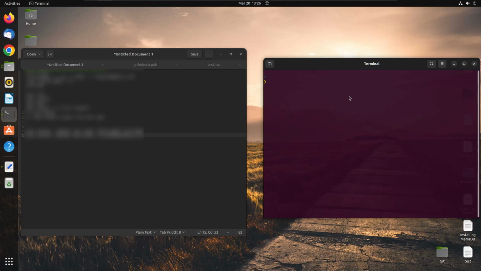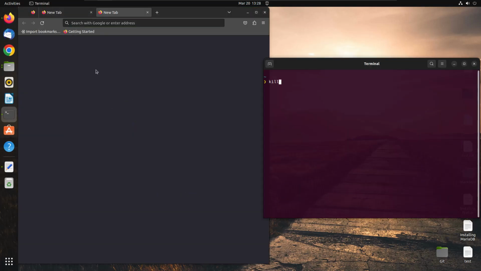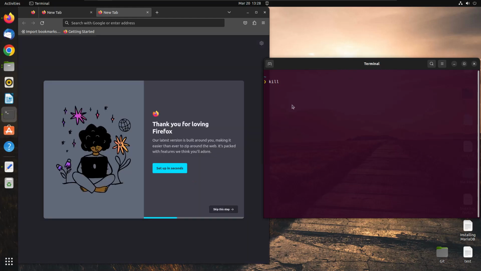Now we have another command which is called kill. Just like its name suggests, it helps us in killing or closing applications or commands. Let's open up Mozilla Firefox. Now we have Mozilla Firefox open, and we can use the kill command to close it. Before using the kill command, we actually need the top command, because we need its unique ID, which we will use to kill Mozilla Firefox.